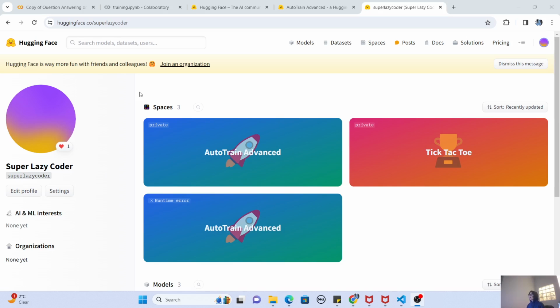Let's first start with the no code solution. So guys, in case of Hugging Face, the no code UI based solution is called AutoTrain. Now, if you want to fine tune your model with AutoTrain, here is how you can do so. First of all guys, you can see that this is my Hugging Face account and you can see that 3 spaces have been created here and one of the spaces is called AutoTrain Advanced. Now what are spaces?